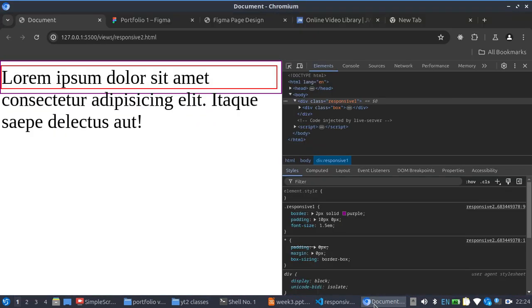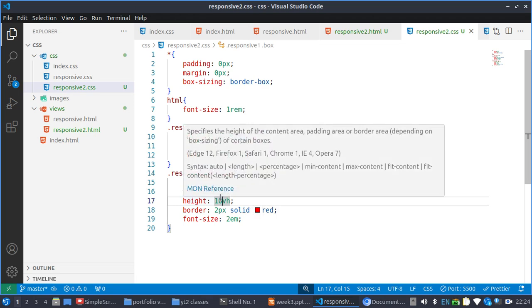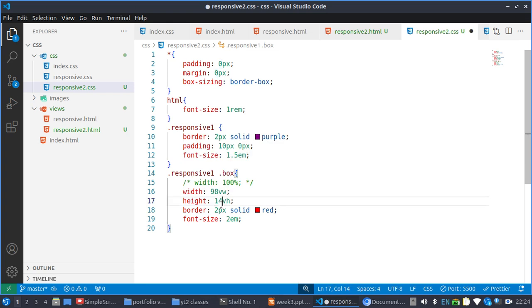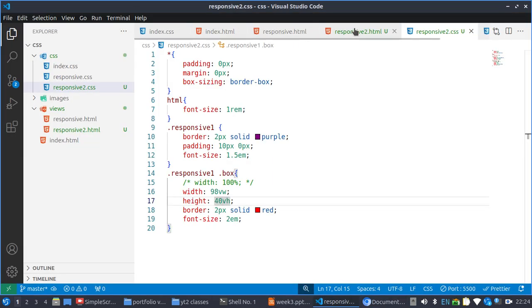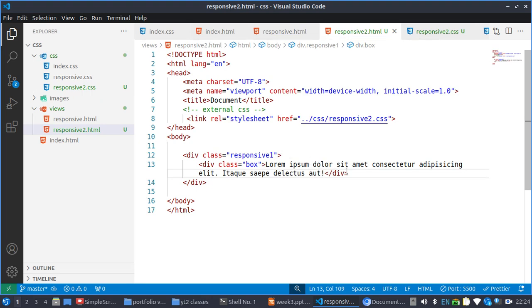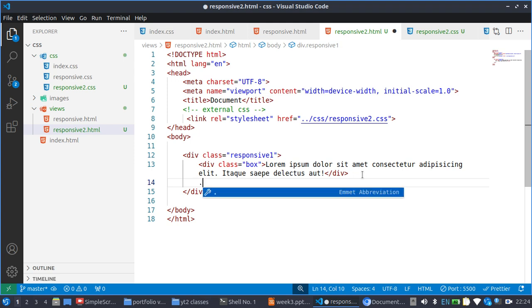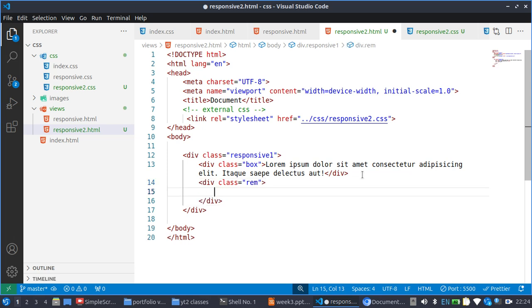So there is an overflow. Let's make it 40. Later in this video we are going to learn how to fix that, but for now we are working with understanding the units. So now you see what 40 VH looks like. Then let's go back to our HTML and add another markup. Inside this box here, I'll add a dot rem. So I'm going to give it a font size.